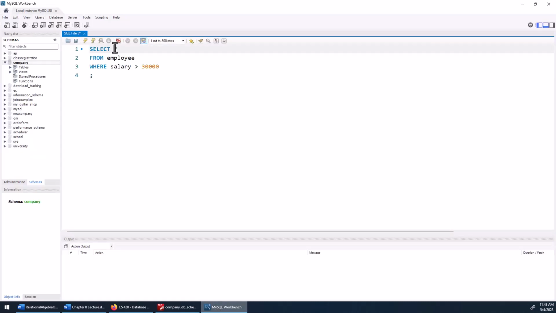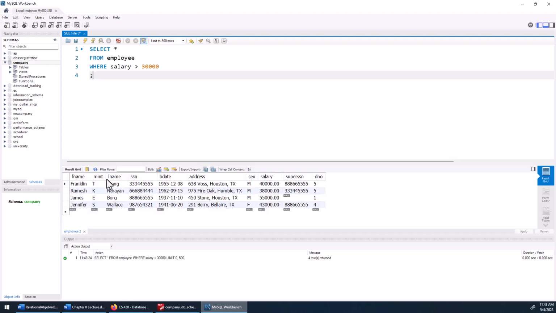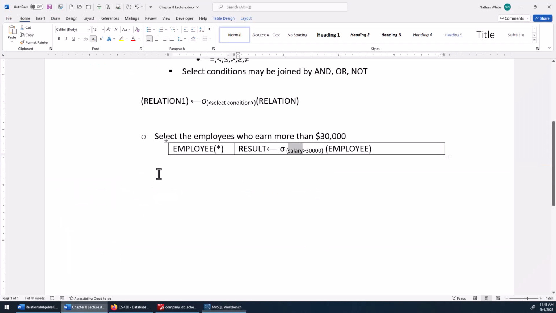We're saying select star. Okay. And again, the select returns a tuple. It does not pick attributes, it returns everything in the tuple. Then we say from which table we're using, and then here is the select condition that we had, salary greater than 30,000. So if I run that, notice we get every single attribute that's in the employee table. And then we get only the employees who had a salary greater than 30,000. So this SQL statement is equivalent to what we have right here. Okay? That gives us the employees that earn more than 30,000.